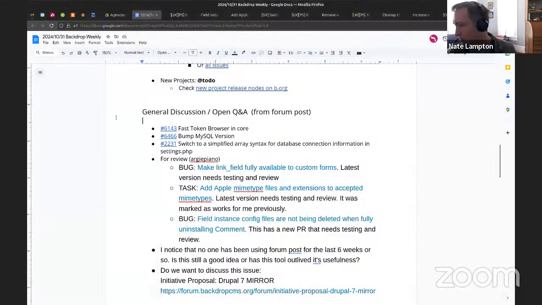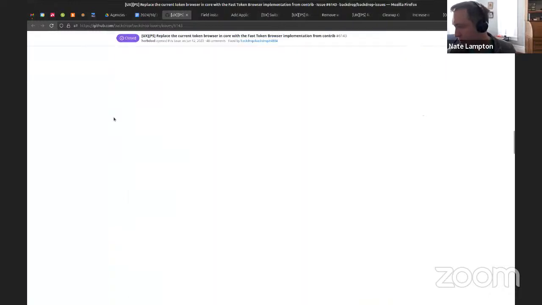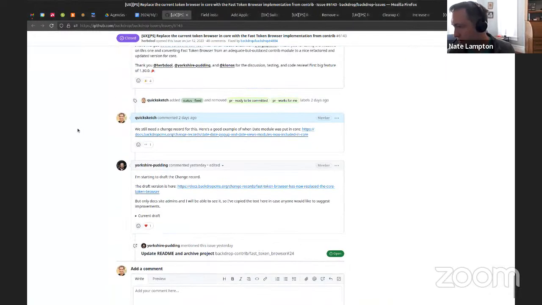Thanks, guys. All right, it was a great week in the world of Backdrop. We got in the first major new feature for Backdrop 1.30, the fast token browser in Core. That is this issue here. So this was merged just day before yesterday, and it looks like we still need a change record for this.